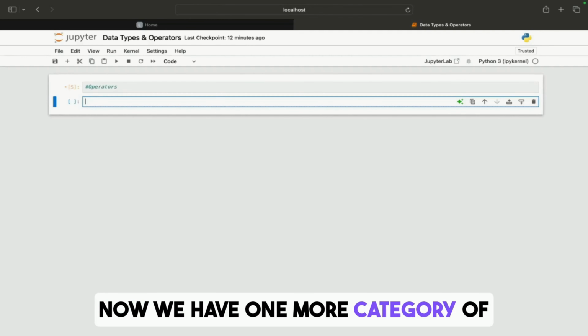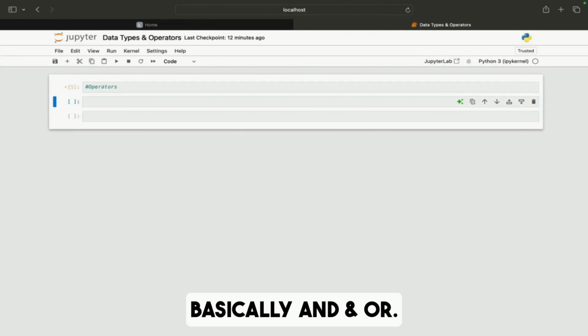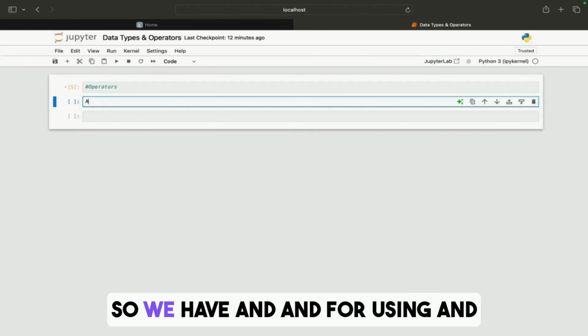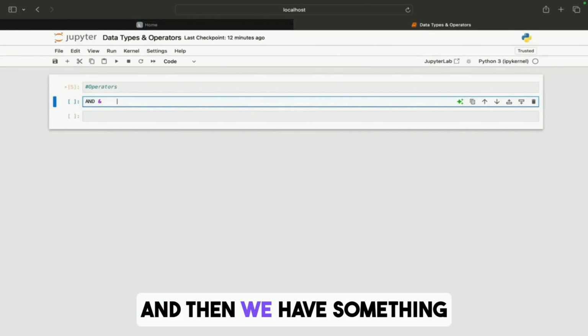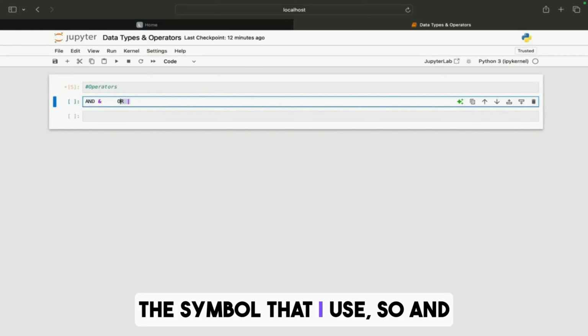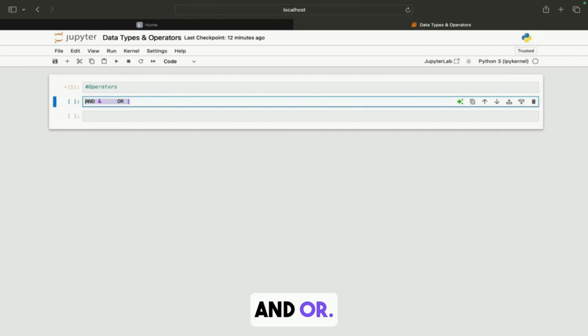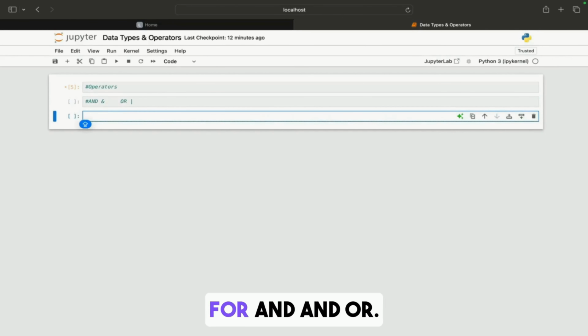Now we have one more category of operators, that is logical operators. So logical operators are basically and, or. For and, this is the symbol that I use. And then we have something called or. For or, this is the symbol that I use. So, and, or. Now let me take some examples for and, or.